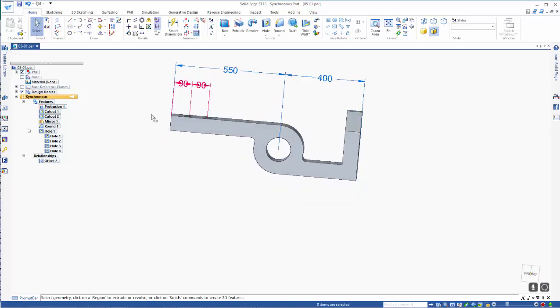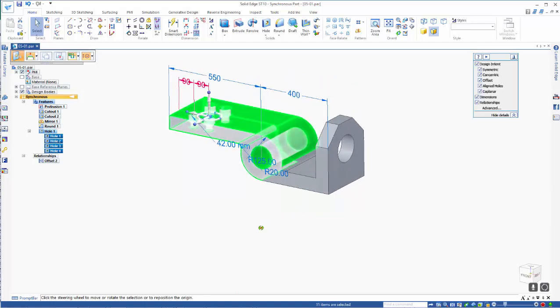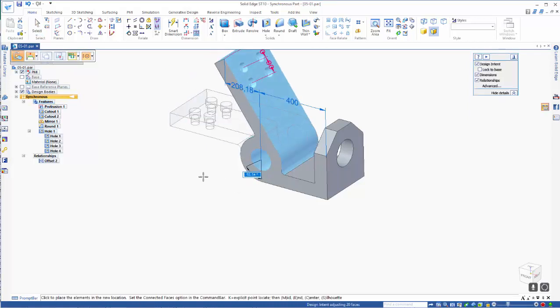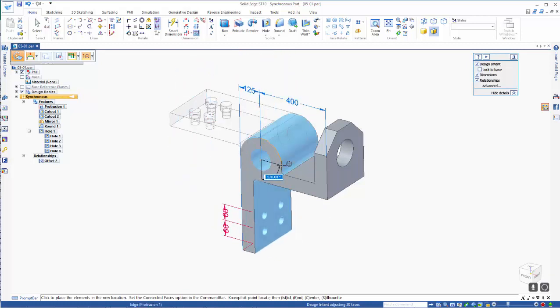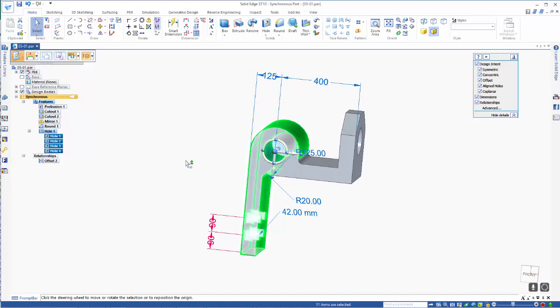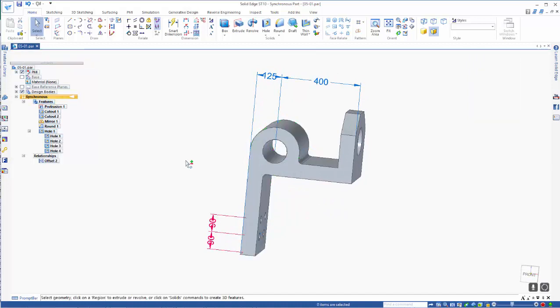So we can use our fence selection again, and by repositioning our steering wheel on the center here, we can rotate this whole face around, say 90 degrees, to give us our new orientation of the part. So as you can see, synchronous technology is parametrically designed and gives you far more than a traditional feature-based modeler.